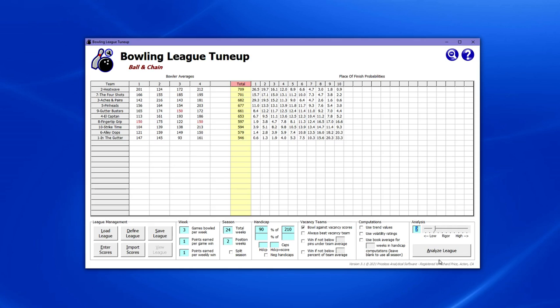At this point, we probably want to save these analysis results because we might want to refer back to them in the future, and save the entire league definition because we don't want to have to go through defining it again, and that's what we're going to show in the next tutorial.